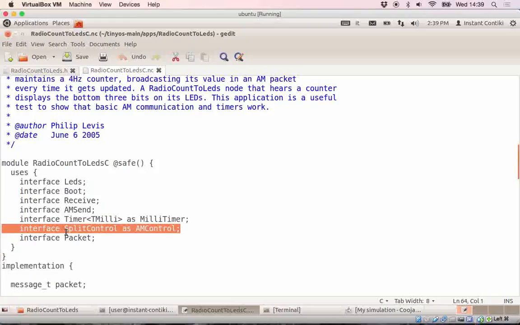So if your application is synchronous, meaning that you exactly know when to transmit a message and when to receive a message, there's no need to have the radio on when you do not expect anything on the radio, right? So you can turn the radio on or off at your will in order to save energy. And in order to do this, you typically use the split control component, which allows you to turn on or off a component.